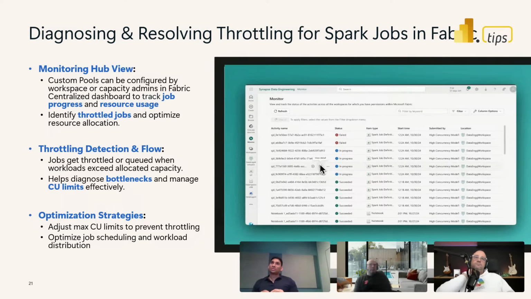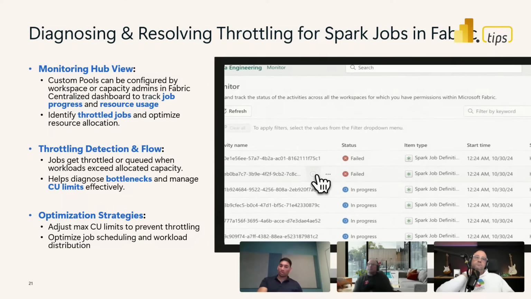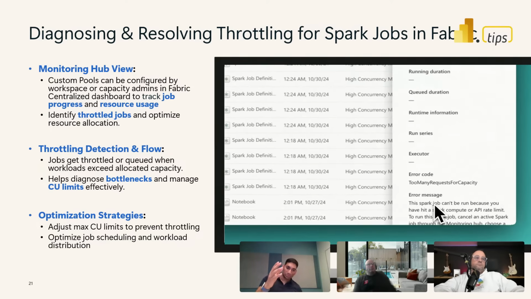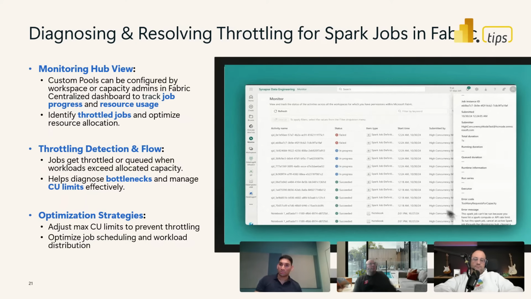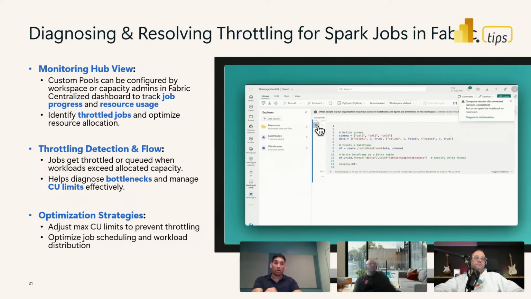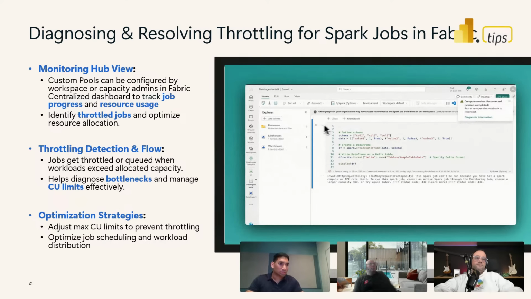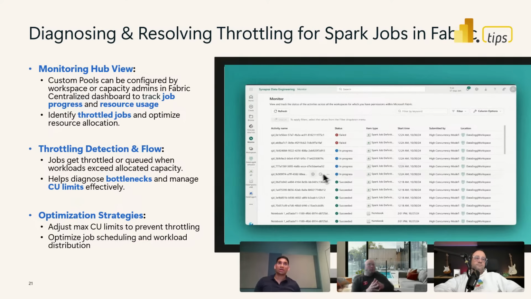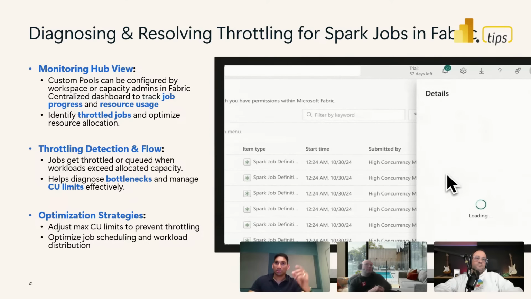So one thing to highlight: say you're running on Spark and you hit your Spark level limits, the best place for you to start understanding your concurrency or throttling scenarios is the monitoring hub. You could start seeing jobs running into a throttle state, where interactive notebook jobs, lakehouse table maintenance, loading the table in a lakehouse, or batch jobs like Spark job definitions are going to start queuing. Those would start showing up as not started in the monitoring hub.